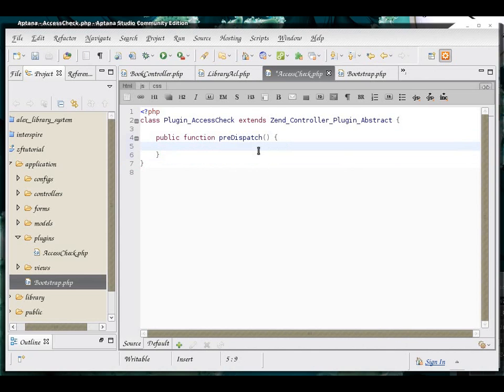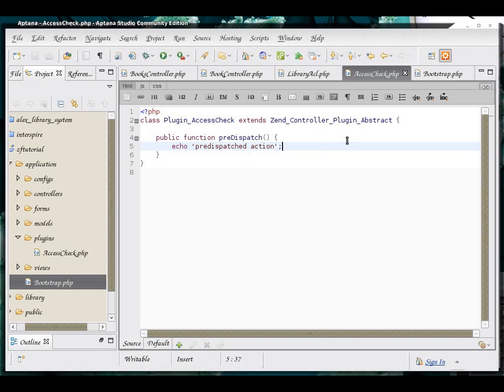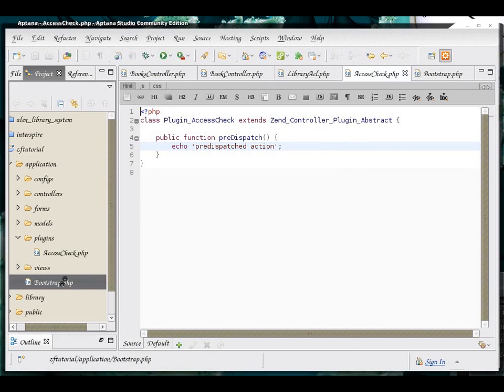MVC is compiled together. So just to see that it actually does that, we're going to put in here "pre-dispatched action", and I'll see exactly where on the page it pops up. But before it will actually work, we have to register it, and we do that in our Bootstrap file.